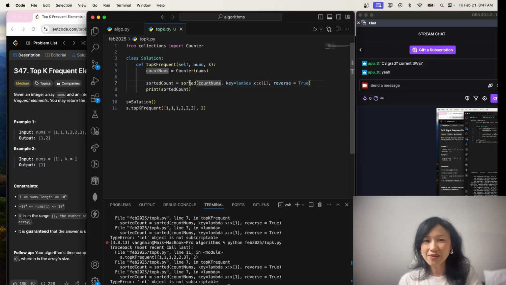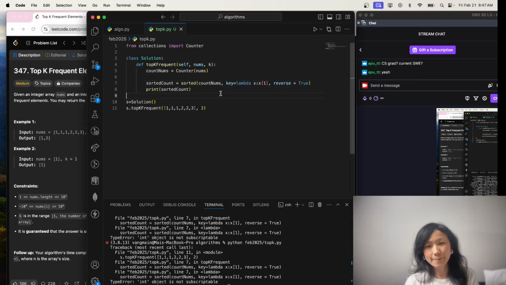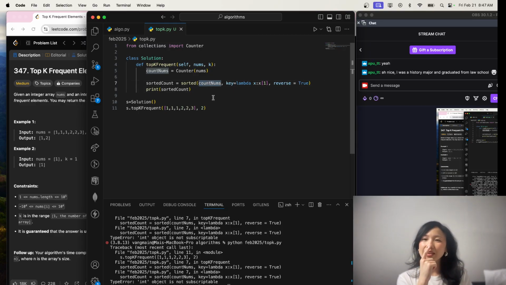Okay, so sorted count equals sorted of count nums. Okay, so it doesn't like my count nums. And it should have liked my count nums though. It should have liked my count. Oh my goodness, how fun!